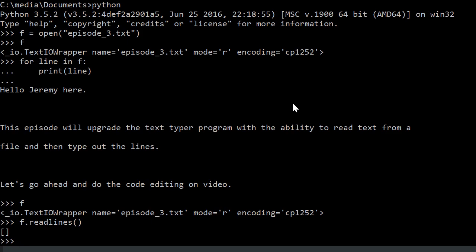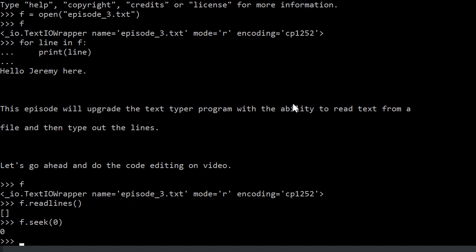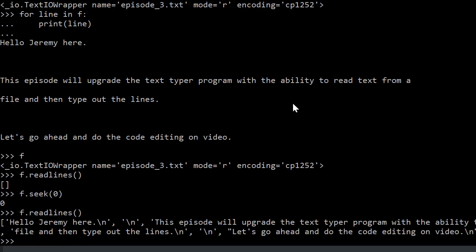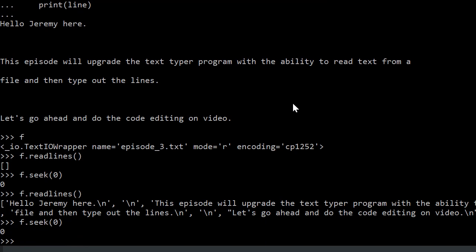How to show this? So I have to reopen the file. Let's go back to the beginning. Oh, actually, that's not true. I can do f.seek(0) to go back to the beginning. So now we do f.readlines. We should get all the lines. Okay, that's that. And I have to seek back again. Just to show you, we want to get a single line.